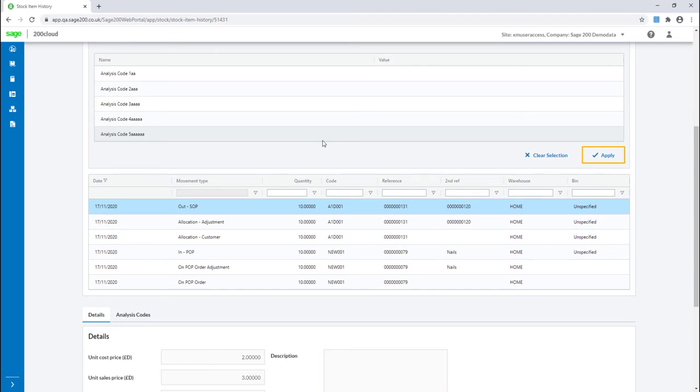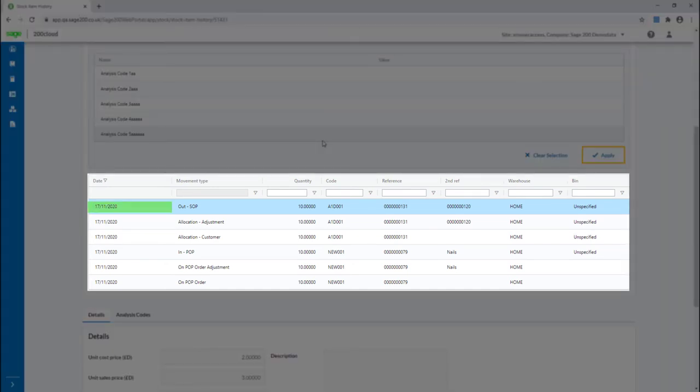On this screen, we can see the movement of the stock item. We can see the dates the item moved in and out of our warehouse, as well as the supplier or customer account linked to the transaction. We can see the purchase or sales order number in the reference column, and any invoice numbers that have been recorded in the second reference column.